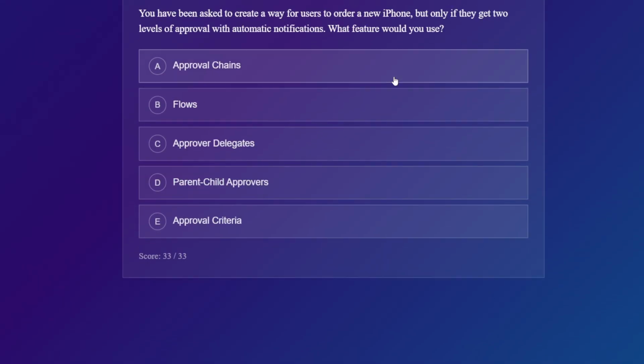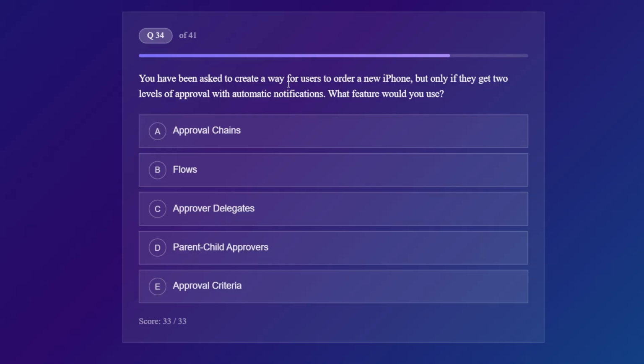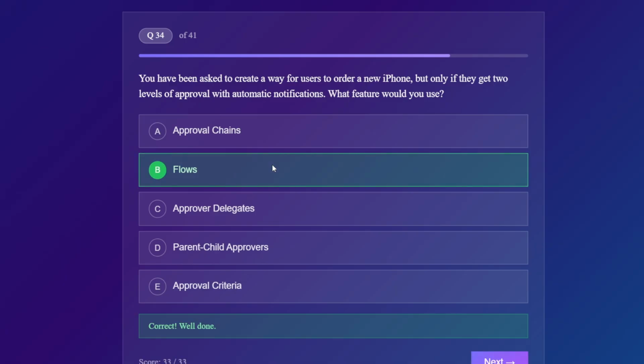Moving to the next question, you have been asked to create a way for users to order a new iPhone, but only if they get two levels of approval with automatic notifications. What feature would you use? Option B is the correct answer, flows.